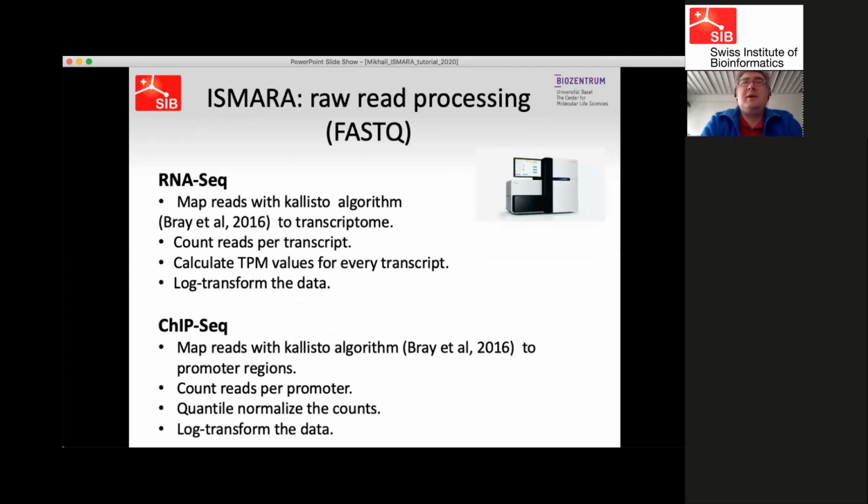For raw read data like in FASTQ format, we apply different strategies for RNA-seq and ChIP-seq. For RNA-seq we map reads with the Kallisto algorithm to the transcriptome, like Eric has shown before. For ChIP-seq we map reads with the Kallisto algorithm to promoter regions. So ChIP-seq data is always mapped to predefined regions. We do not infer genome-wide binding peaks for ChIP-seq.